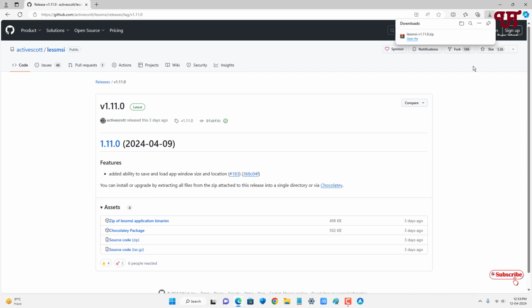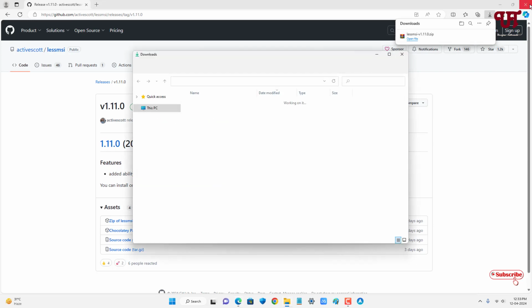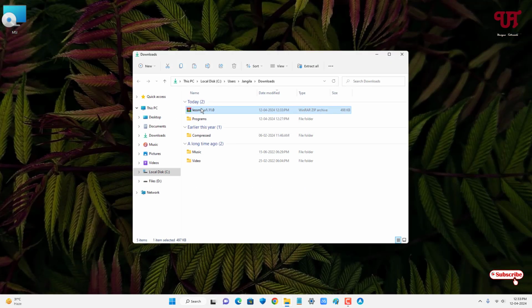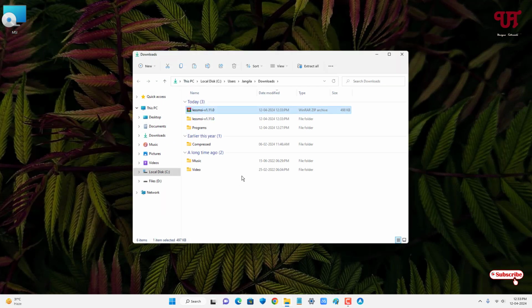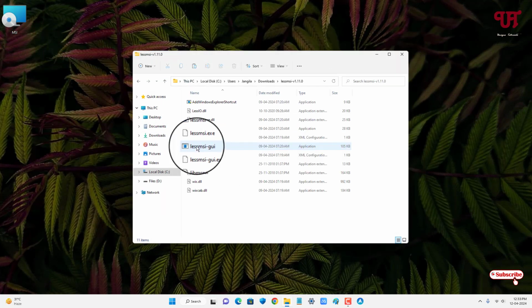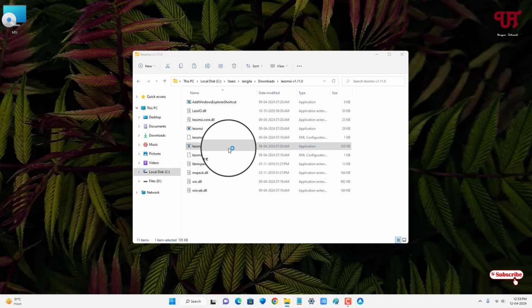So finally the file has been downloaded. Let me go to the folder where it has been downloaded and close this web browser. Just double click to extract this zip file. Now open the extracted folder. Now you will see here one file named msi-gui. You need to open or run this application. Just double click on it, click on run anyway.